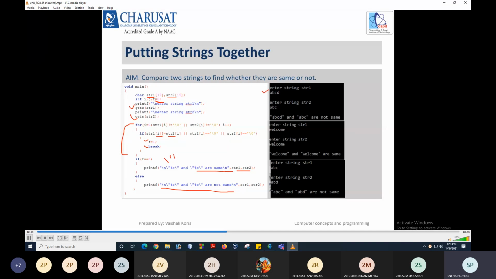If the first string is abcd and the second string is abc, then it will print that these two are not the same. Okay, in the second output, if the first string is welcome and the second string is also welcome, they are the same. Okay, and if the first string is abc and the second string is abd, then also they are not the same.